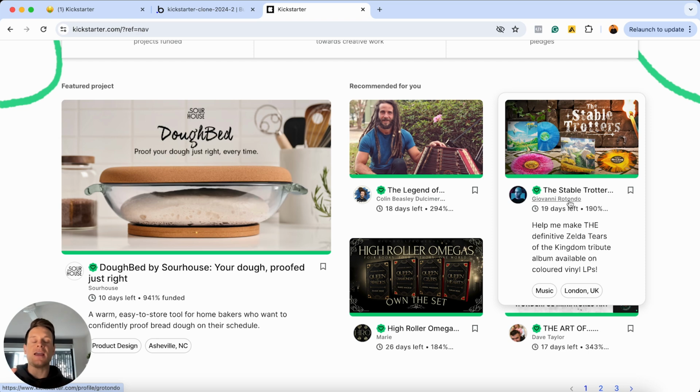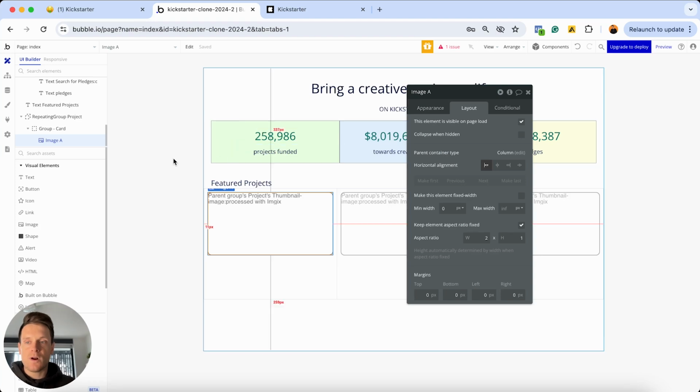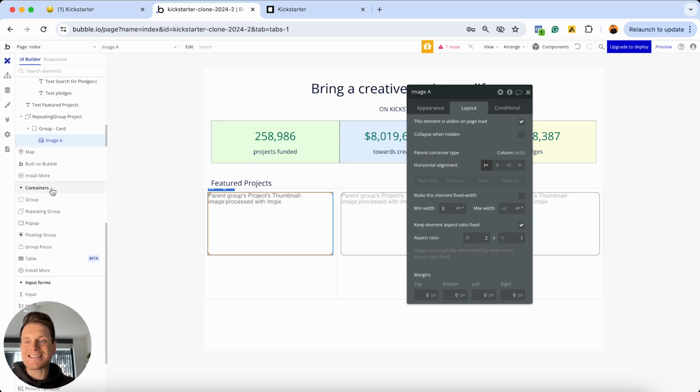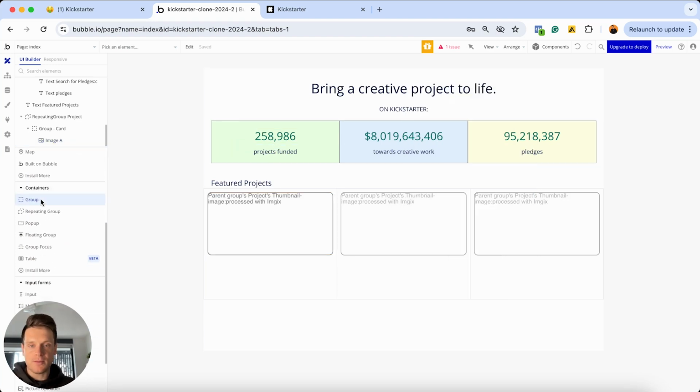I'm going to create a relatively simplified version of this just because I don't want to overcomplicate things. But if we jump back into Bubble, what I'm going to do is scroll on down to my containers menu. I'm going to grab a group element. Now, when I add this group element onto my page, I just need to make sure I'm adding it inside of my existing group, not inside of my repeating group.